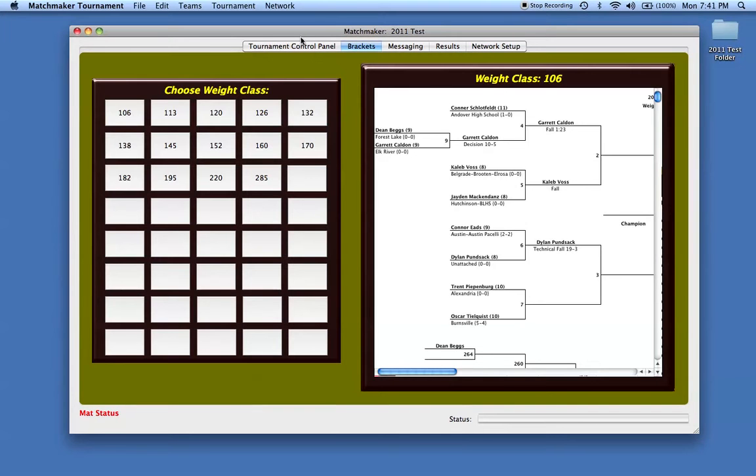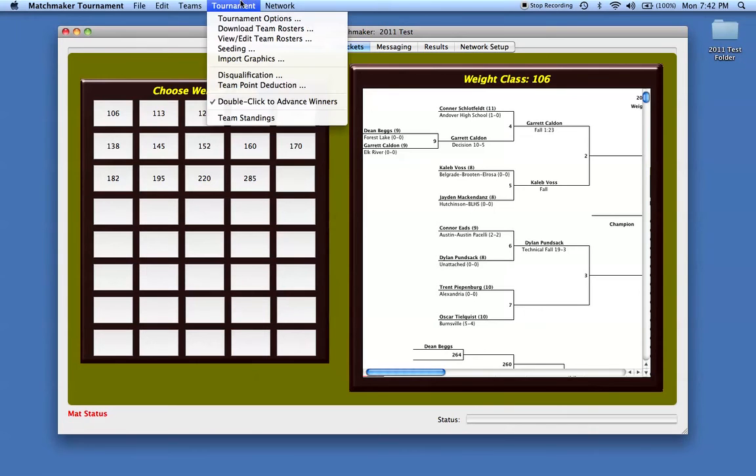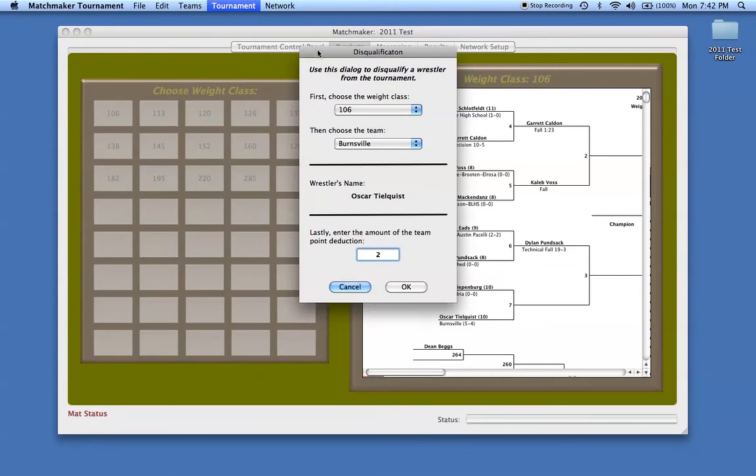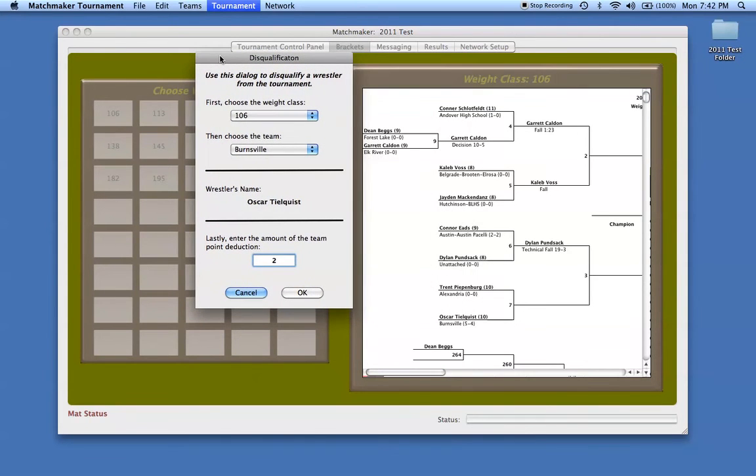One other thing that happens sometimes in tournaments is sometimes kids lose their head a little bit and might get disqualified. So to disqualify a wrestler, what you would do is go up to the tournament menu here and choose disqualification. Matchmaker requires a little bit of information here, so let's say maybe Jaden McAdams here from Hutchinson got disqualified instead of getting a fall here by Caleb Voss.